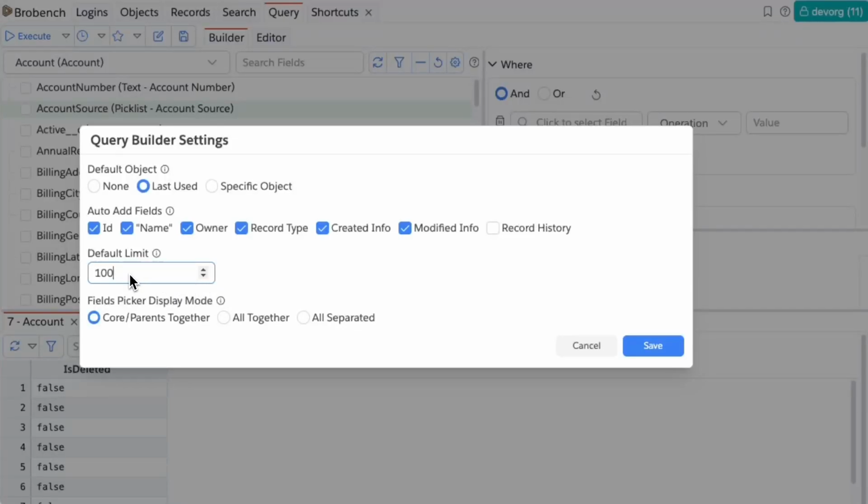So the next time you go to the builder, this limit is applied, so that when you build something and run it, it's going to bring only this number of records. Of course, you can change it after you open it, but it starts with that particular limit. And we do have a capability to identify how the fields are displayed. As you can see, the core and the parent fields were shown together. But you can say all together. In this case, all the core, parent, and child fields are shown together, sorted alphabetically. Or you can say all separated, and in this case, the core fields are shown first, parent fields next, and then the child fields.